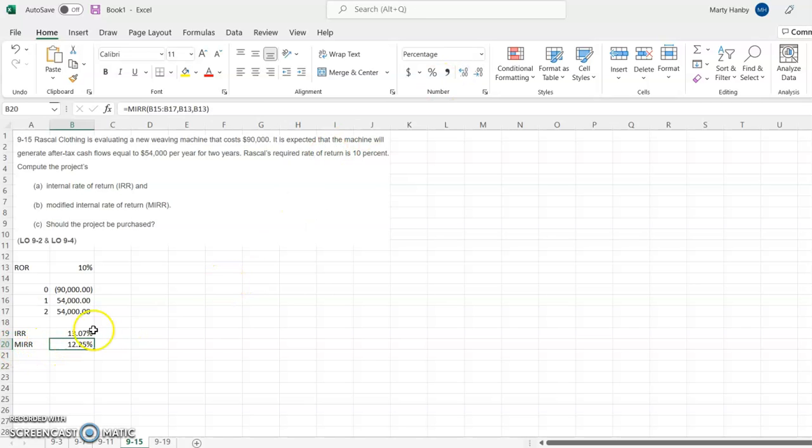So modified internal rate of return should always be somewhere between the IRR and the required rate of return. So in this case, 12.25%, which is greater than 10%. So you would purchase the project.